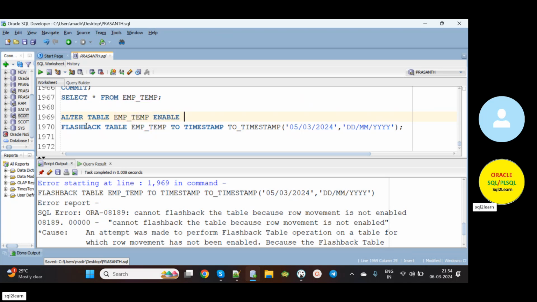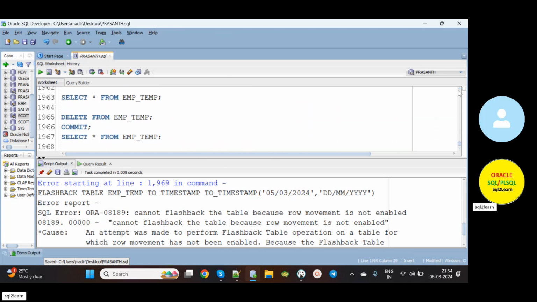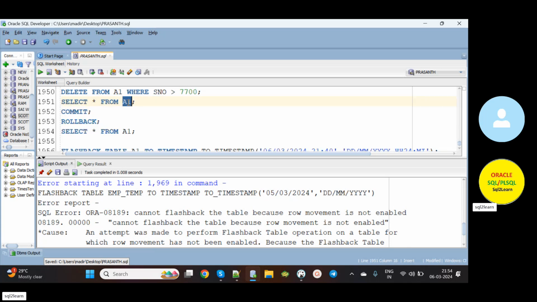Because our flashback works on row movement only. How the rows were at this time, how the rows were at so and so time. That's why, maybe in the earlier table, I showed someone with the same example. That time I had enabled it, maybe. So that's why we did not get any issue with the A1 table.